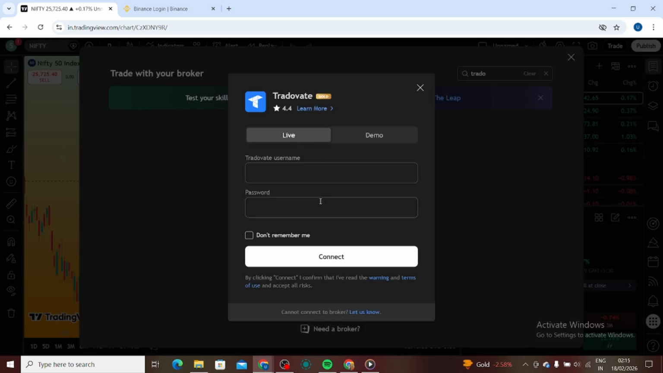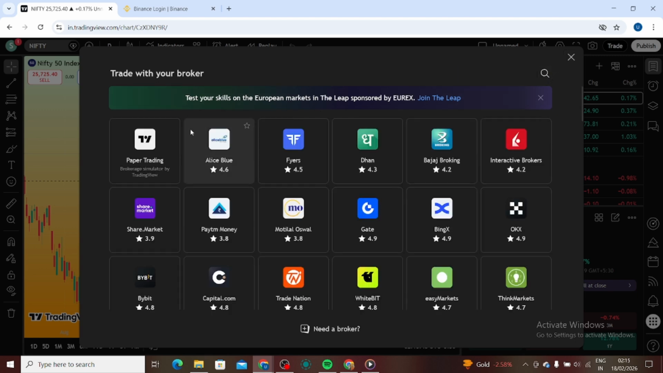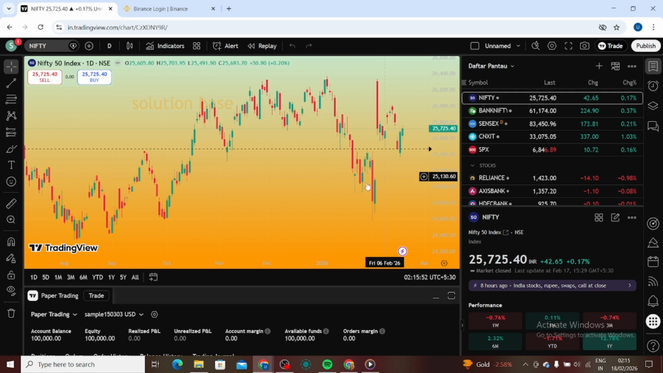A login window will appear. Enter your Tradovate username and password. If you have two-factor authentication enabled, complete the verification process. After successfully logging in, your Tradovate account will be connected to TradingView. You should now see your account balance, available margin, and order panel inside the trading panel.